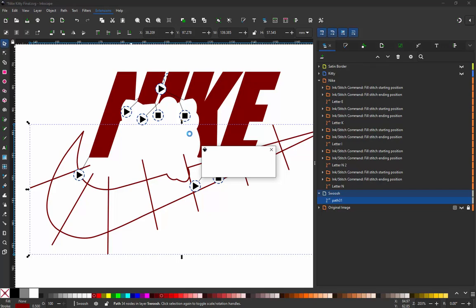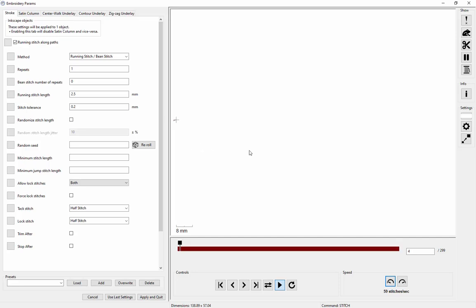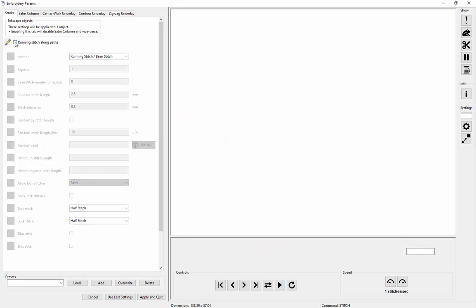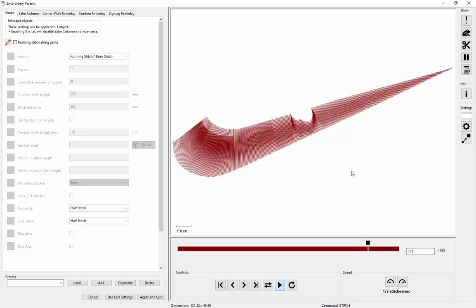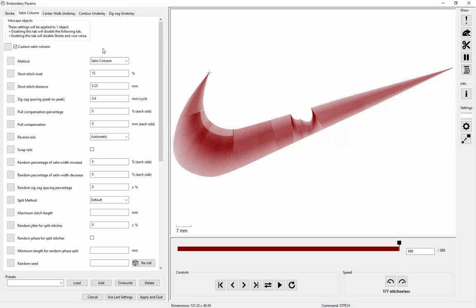Now by default, it's going to think we want all these elements to be running stitches. So you can see here, what it's doing is making all those running stitches, but no, we don't want those to be running stitches. So again, it converted all of that to satin stitches, and now you can see that looks a lot more clear, right? So that's a good thing. So we'll go to satin column here.